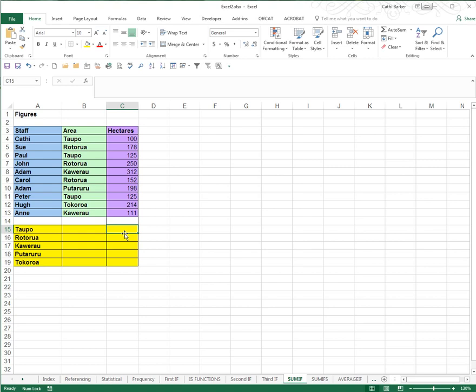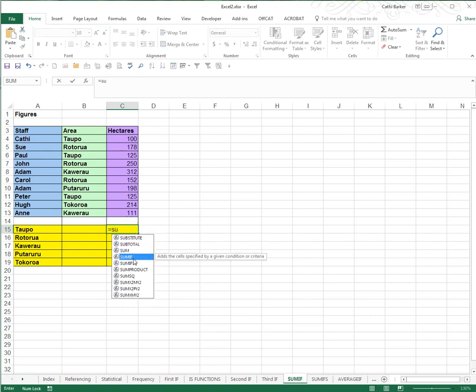Sitting in the cell C15, I'm going to go equals SU. Now here I can see the SUMIF function. The SUMIF function adds cells specified by a given condition or criteria. Let's double click SUMIF. The SUMIF function has 3 arguments. The first thing it wants to know is where's the range you want me to look at. Well, that would be B4 to B13, so I'll highlight B4 to B13. I'll then immediately press the key F4 because I need to lock in that range with the use of dollars.